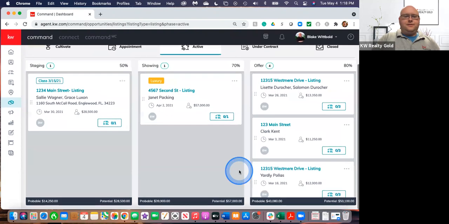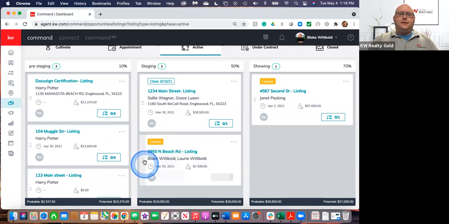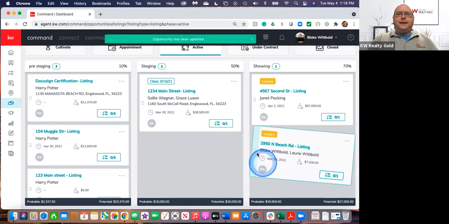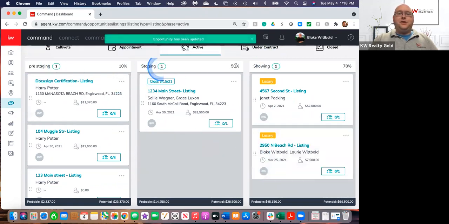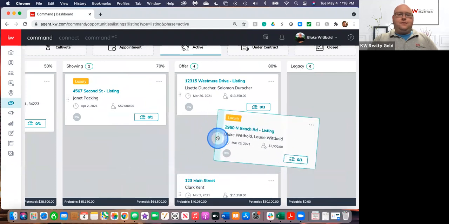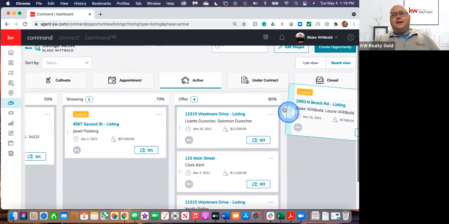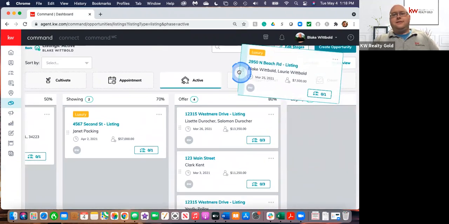This is embarrassing. Oh, wrong one. There it is. I didn't go over far enough. So here is my opportunity. I can move it from pre-staging into staging, then into showing. And like I said, these titles will be different because I have changed them, and you can change them as well. I could put it into offer, but let's see. If I put it into legacy, that just means it's been imported from someplace else. It doesn't need to be in legacy. I'm just going to move this right into under contract.